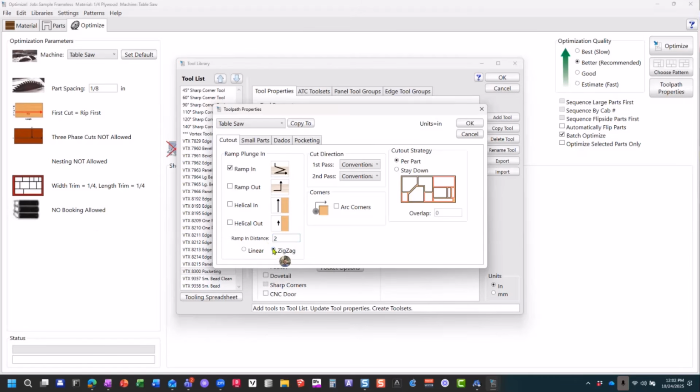And then zigzag. This is just the way that it's ramping into the material. You can see here it's coming in, ramping in a 1-inch ramp this way, a 1-inch ramp back, and then carrying on. It's just a different style of ramping. I've always just kind of stuck with linear, but there's an option there for the zigzag as well.